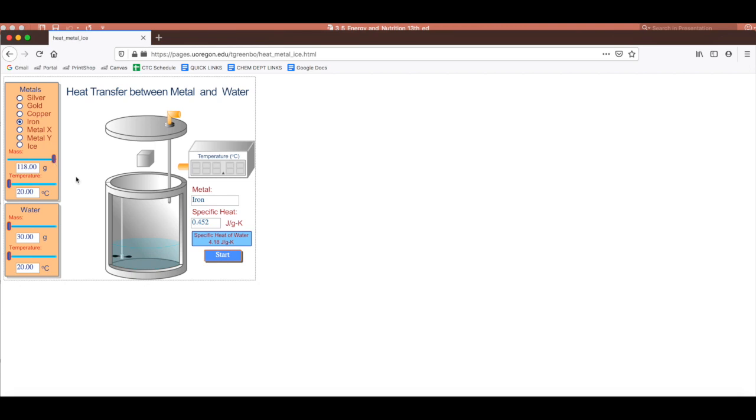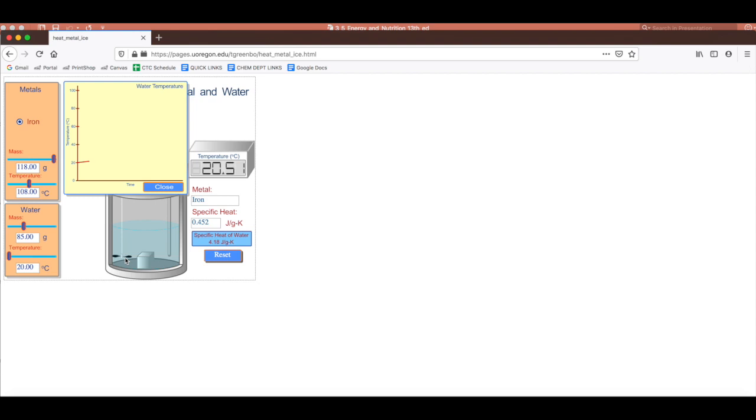118, for example, and the temperature of the metal, I'm going to set it at around 100 degrees, and the mass of the water, I'm going to give it to become 85, and the temperature, I'm going to leave it as is. And so once I have all my settings set up, then I can start the experiment. By pressing start, the metal will be lowered and the propeller will start mixing so that there is distribution of that heat in the water.